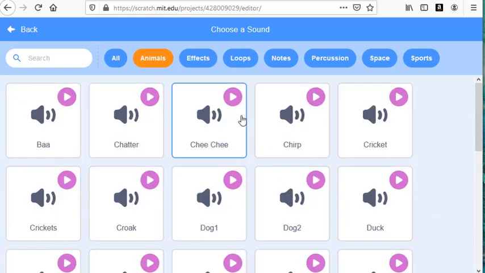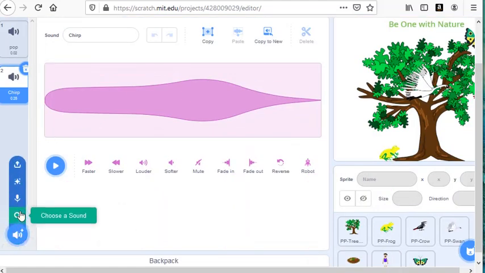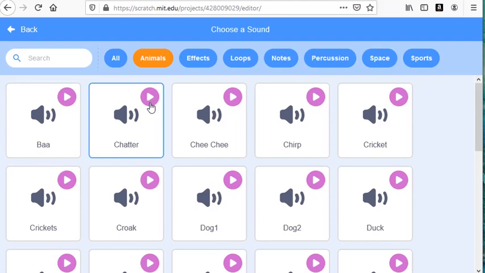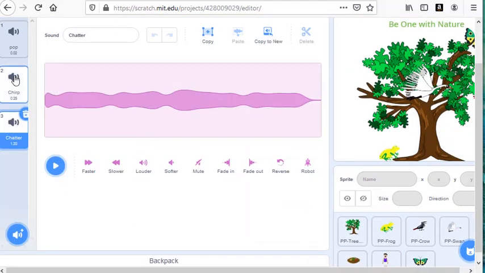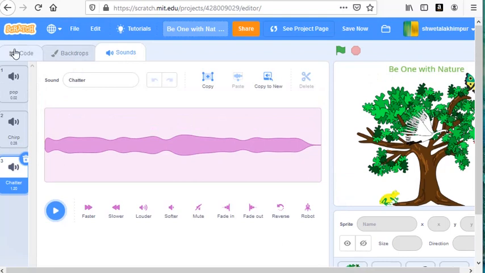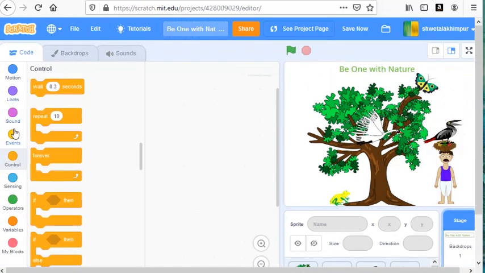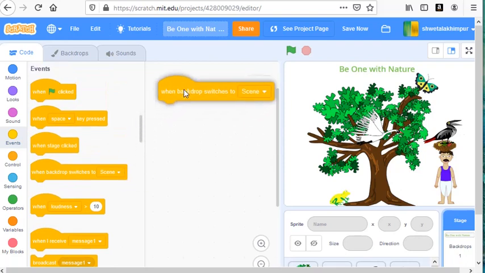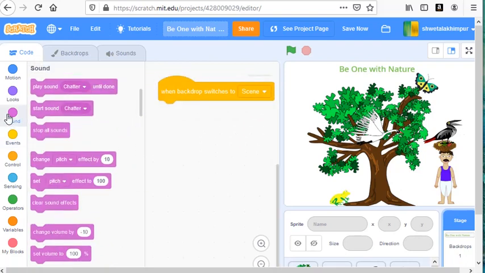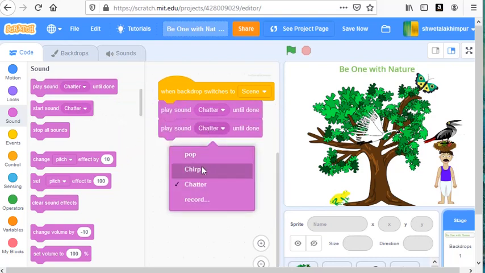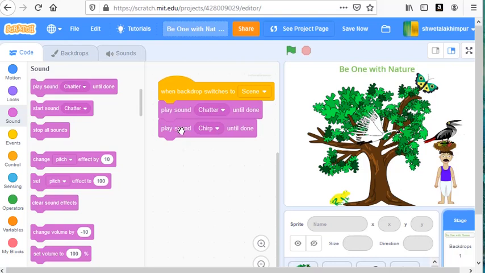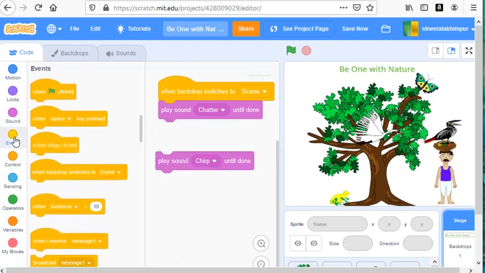So maybe a little bit of chatter, a little bit of chirp. So we'll add some chirp. Okay. I think the chirp and the chatter is good. So I'm going to take the same event when backdrop switches to scene, and I'm just going to keep playing these sounds, chatter and chirp. If you want to play them one after the other, you do it like this. If you want both of the sounds to happen together, you play it like this.